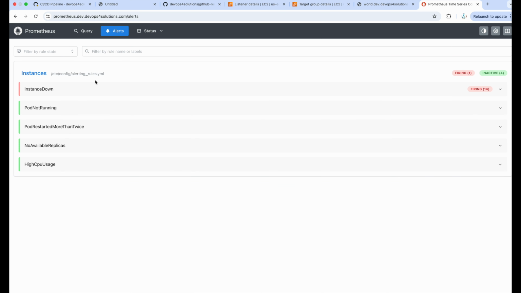And we have configured the alerts. If pod not running, we will get alert. If pod restarted more than twice, you will get alert. So we have set up all these alerts also, but you can create more alerts as per your requirement. But this is how it looks like.